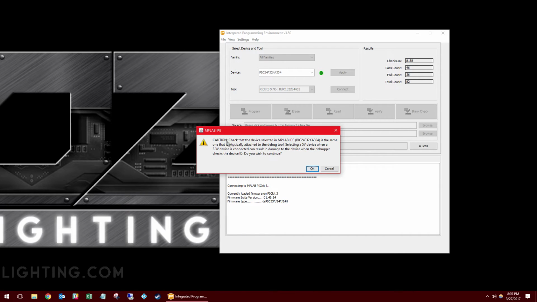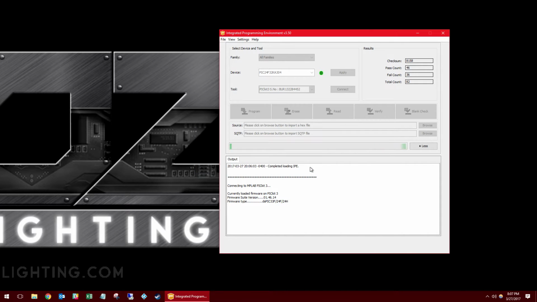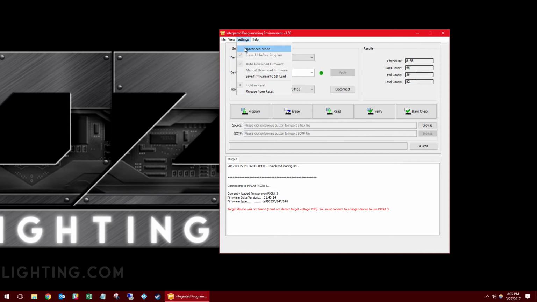You'll see a pop-up regarding voltages. This is just confirming that the picket is what you say it is. Go ahead and click OK. Once it finishes, you'll sometimes see this error, basically meaning it can't detect a sequencer on the other end.